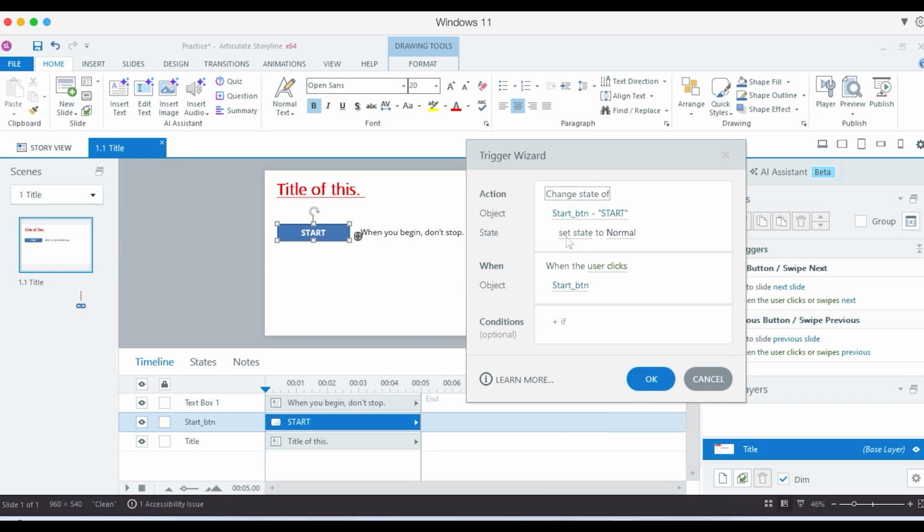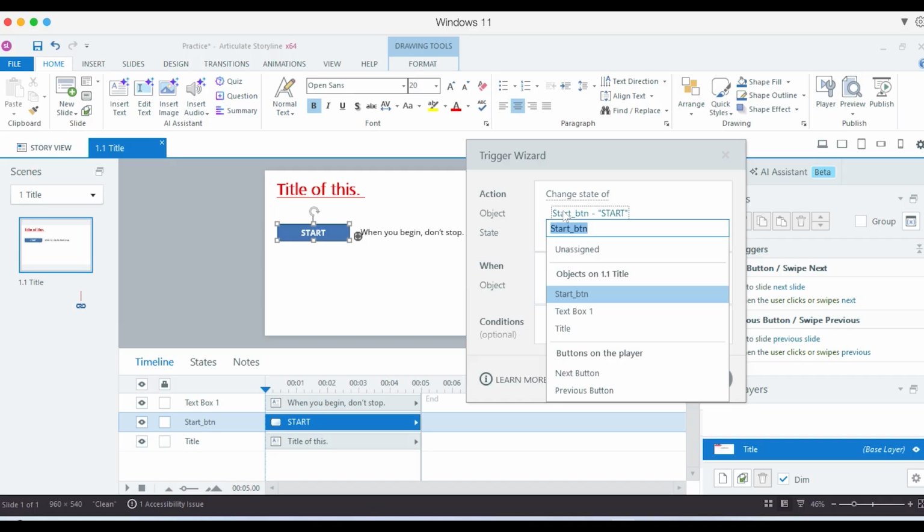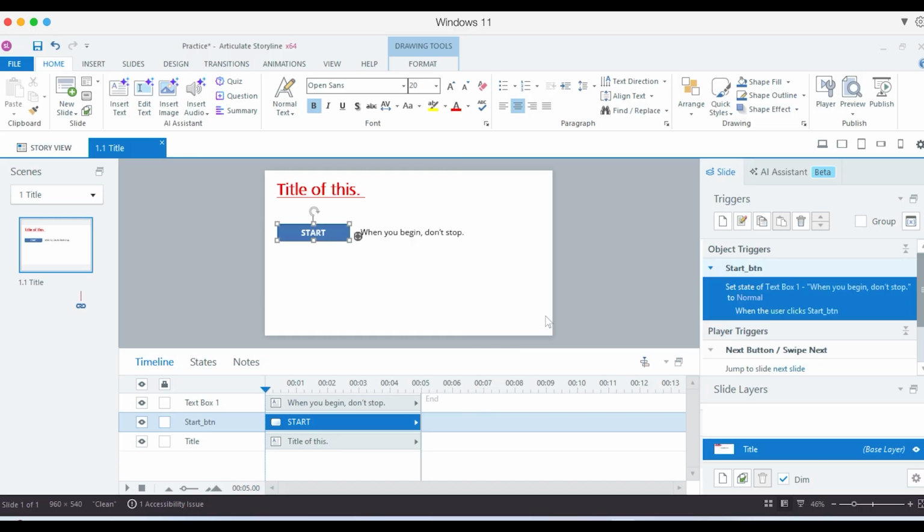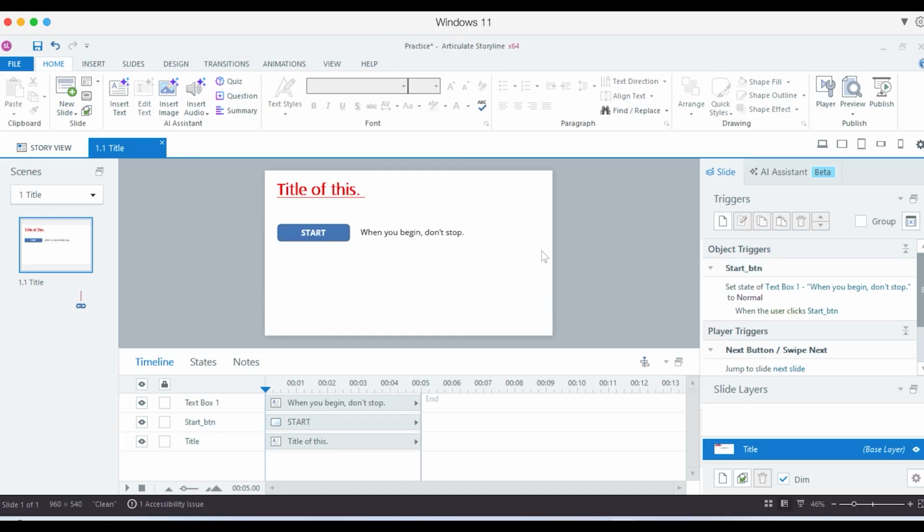So I want to change the state of what, and this is why you want to name things, because now when I click on this, I don't have that many things. And I know the only thing, if you look at my timeline, that I want to do is this text box. That's why you want to get good at naming things, because this could get convoluted. But if you don't, do you see how it just turned red? Here nor there, but there you go. So change it to normal when the user clicks, and of course it's a start button, right? So I'm going to hit OK, and we're good to go.